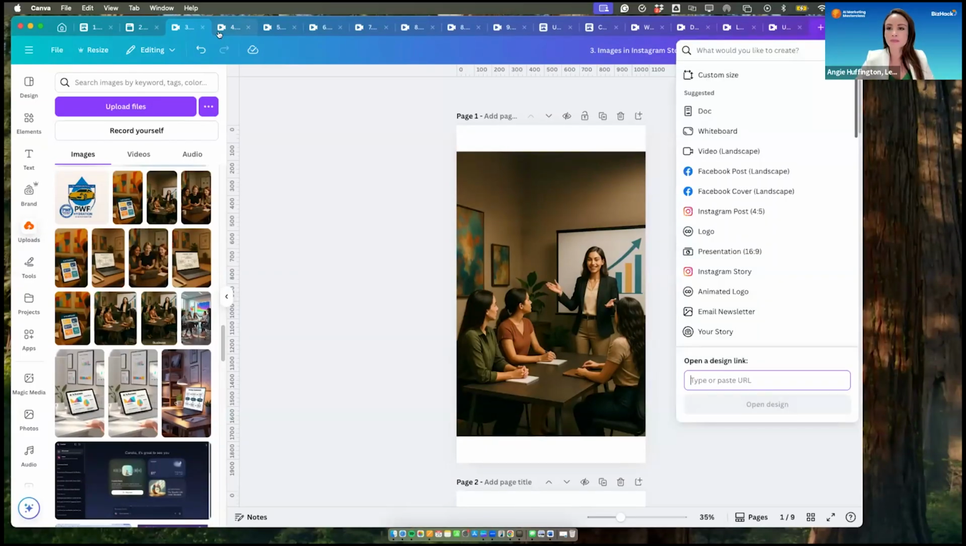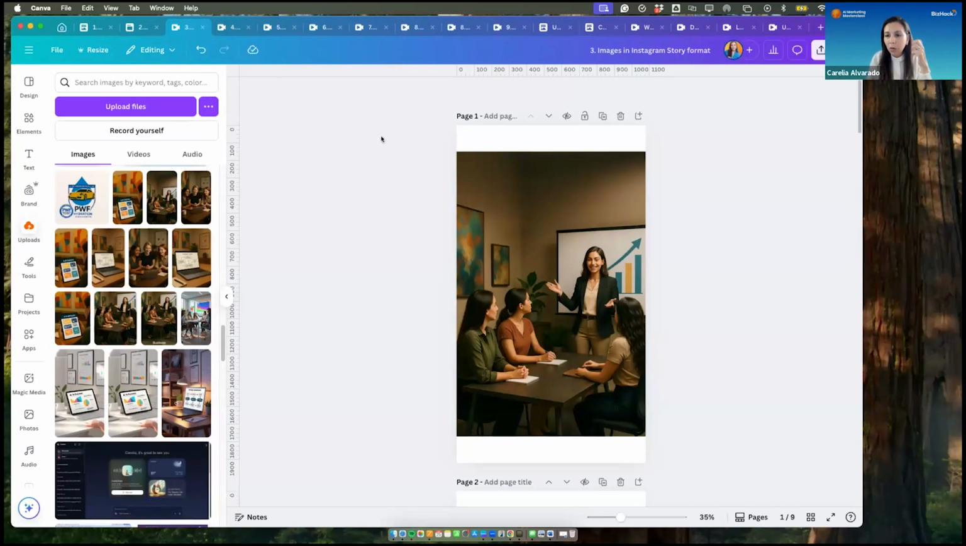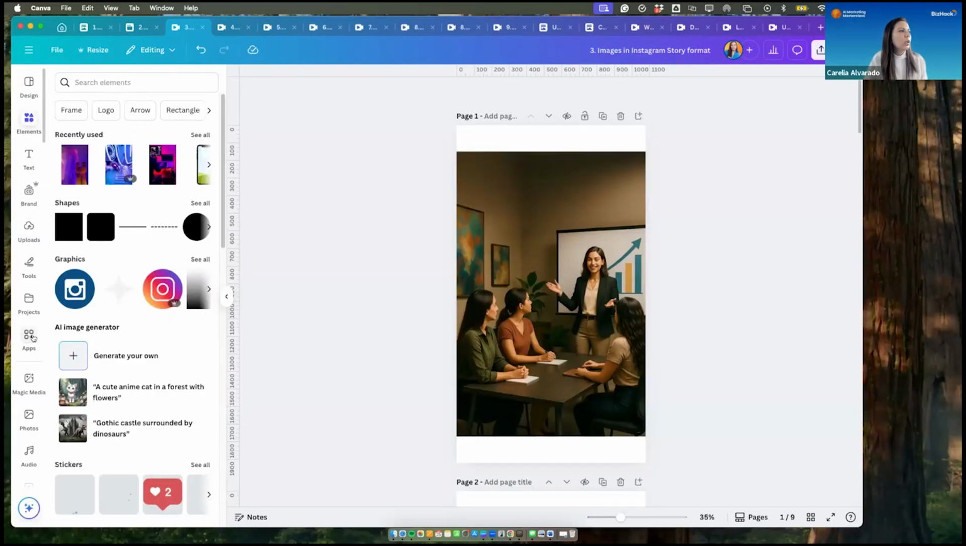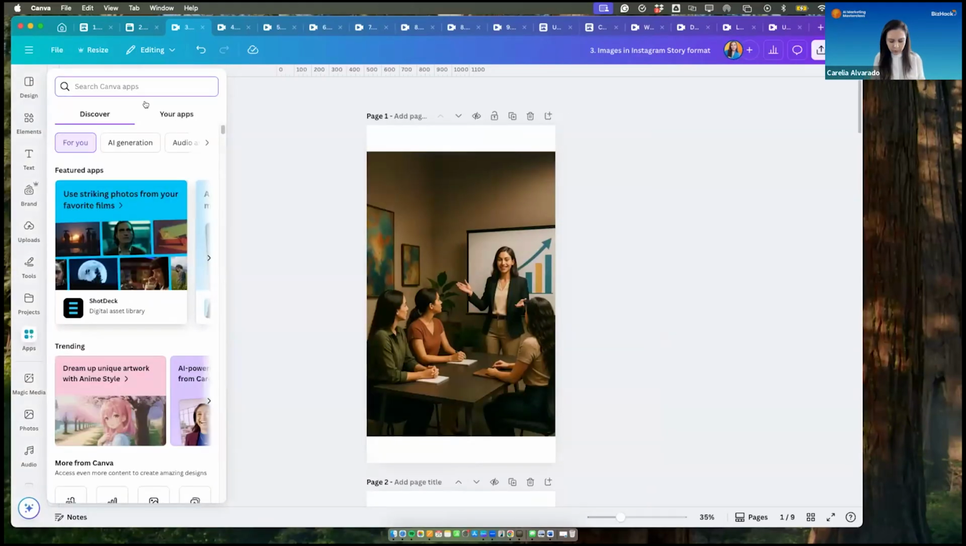Now, in my case, I use Apple and I have the option of AirDrop to send the video from my phone to my computer, okay? But if you don't have AirDrop, you can upload to Google Drive, for example. We have an integration here with Google Drive in apps. Let me show you.